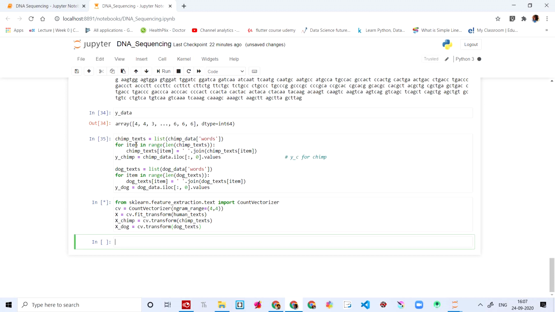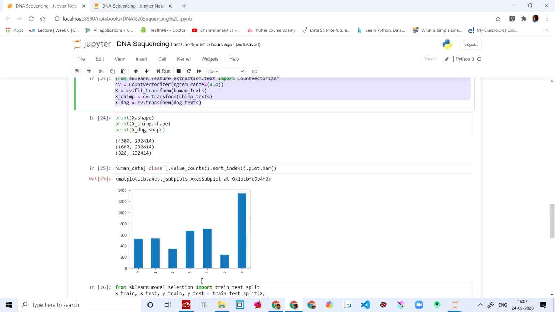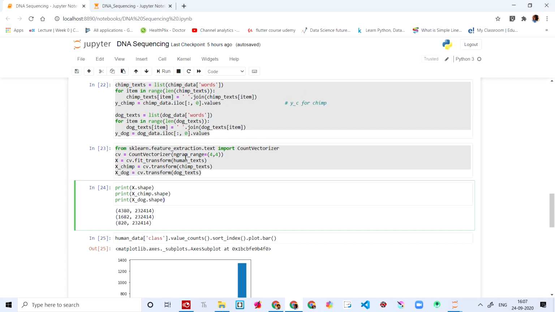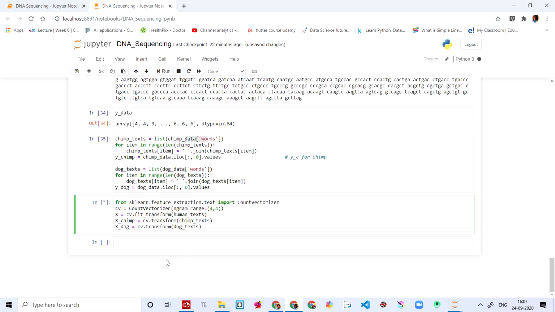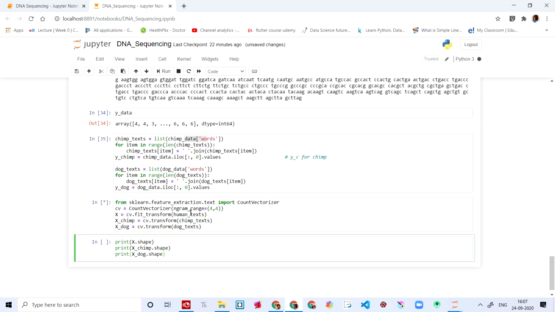Run it. Here we are gonna convert the chimpanzee data and the dog data, and here we're gonna fit it and transform the data. You can see here, you can just see transform, and yeah, let it just complete transforming.